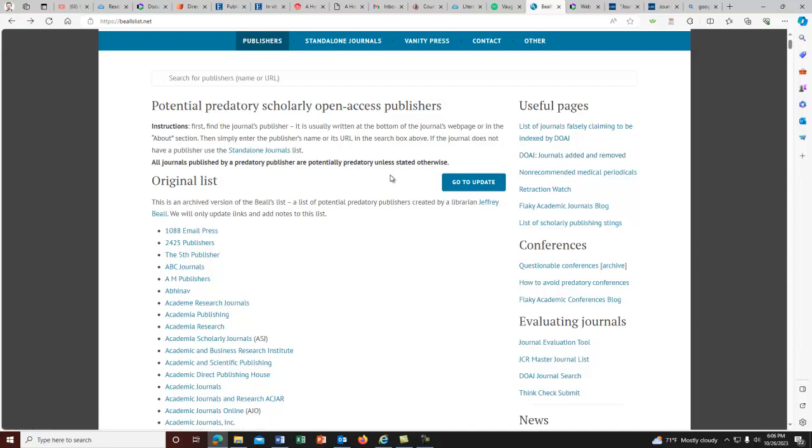So hopefully this painted you a fairly general but also useful picture about how to go about finding reliable research journals.